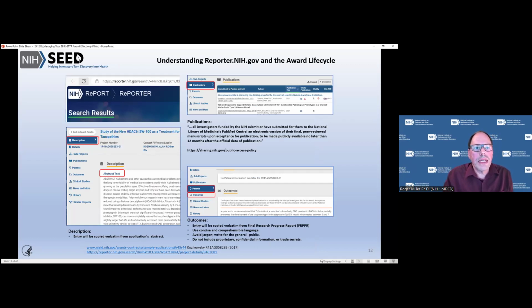My final slide, next slide, please. I want you to understand how reporter.nih.gov works throughout the life cycle of your award and how what you're doing as you work hard as an innovator becomes available to the public, and use that to your advantage. You see the website there. You can search out different awards on different topics, and at the bottom of the slide I've got 2 links. One is for a sample application that we make available, and then the actual RePORTER outcomes from that study, which are there for everybody to see.